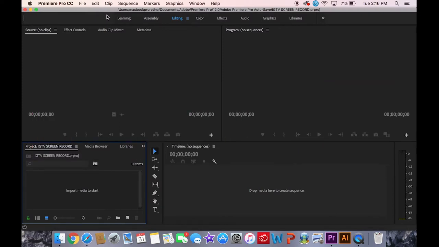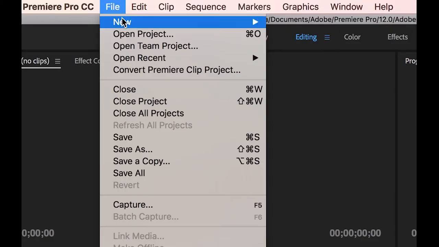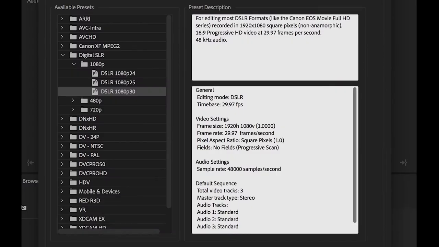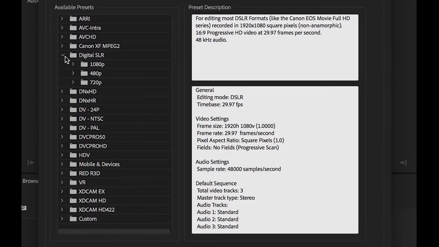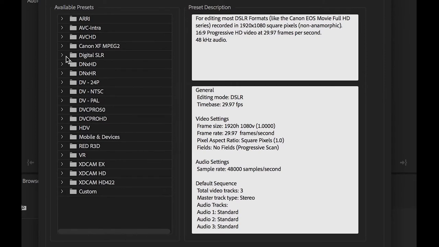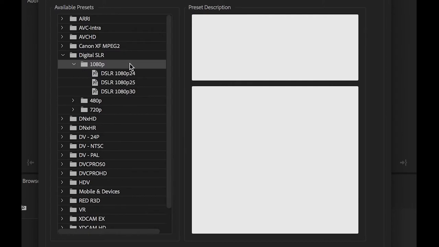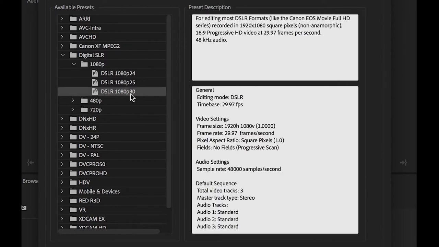Okay, let's get started. The first thing you're going to do is go to File, then New, and click Sequence. From this sequence, you're going to pick whatever camera you used. If you just use a phone or anything, the best bet is to go with digital SLR. You're going to click the settings you want. I use 1080p, and I usually use 1080p 30 frames per second, just to be on the safe side if I don't know how fast my camera is.